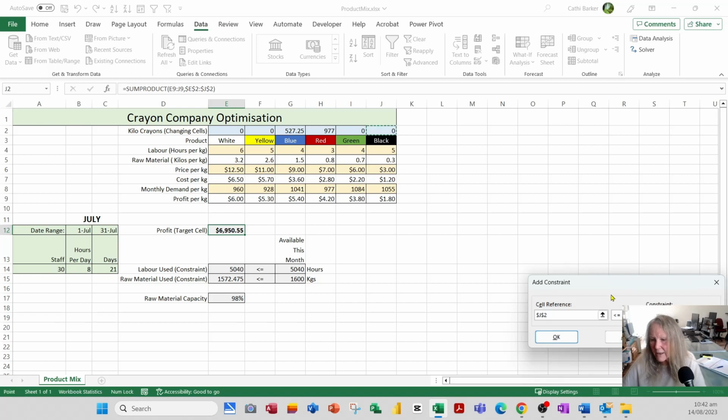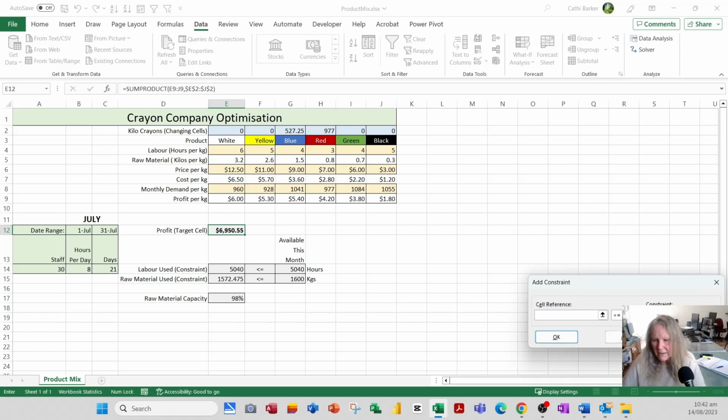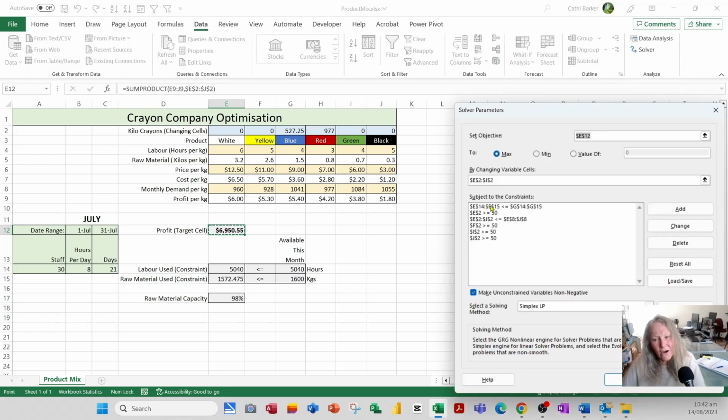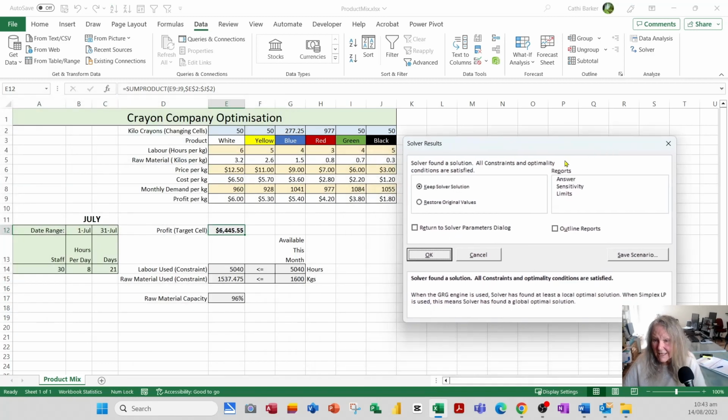And this value as well. And then cancel. So I've got now a total of 1, 2, 3, 4, 5, 6 constraints. I now want to see if it can solve that and what that will do to my 6950. It says that it can solve it, and it has found a solution, and all constraints and optimality were satisfied. And instead of 6950, I've got 6445.